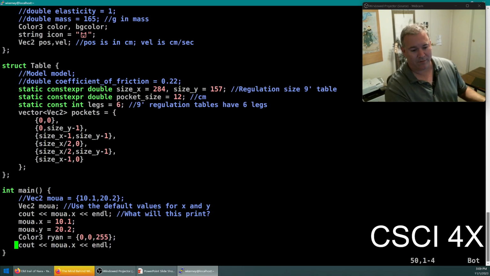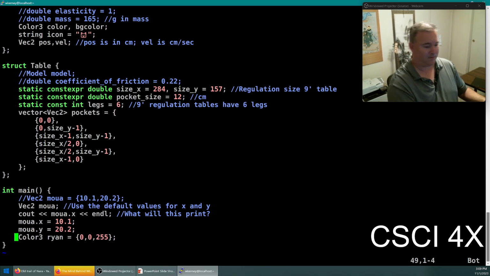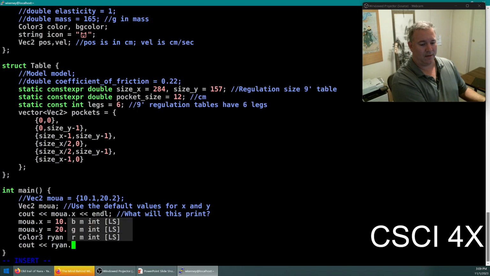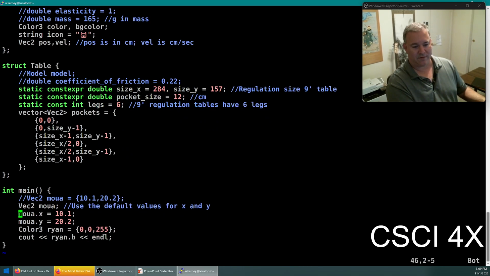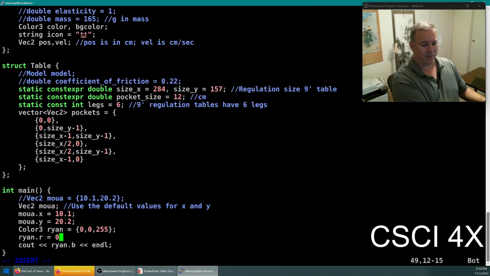And so if we were to, for example, cout Ryan.B, Ryan, what value is this going to print to the screen? 255 is correct. Yeah. Because this code here is the same thing as saying Ryan.red equals 0, Ryan.green equals 0, Ryan.blue equals 255.